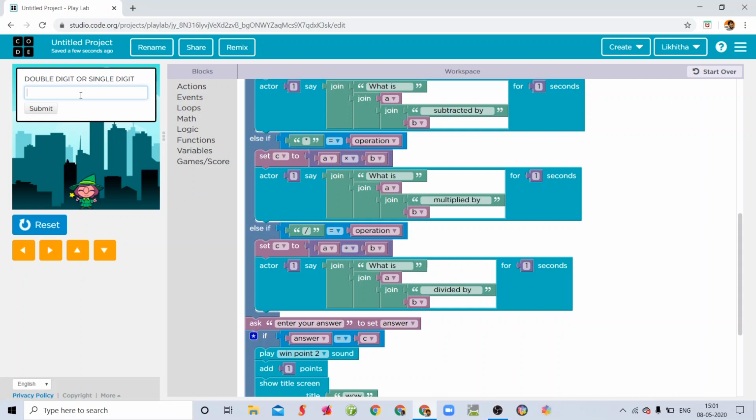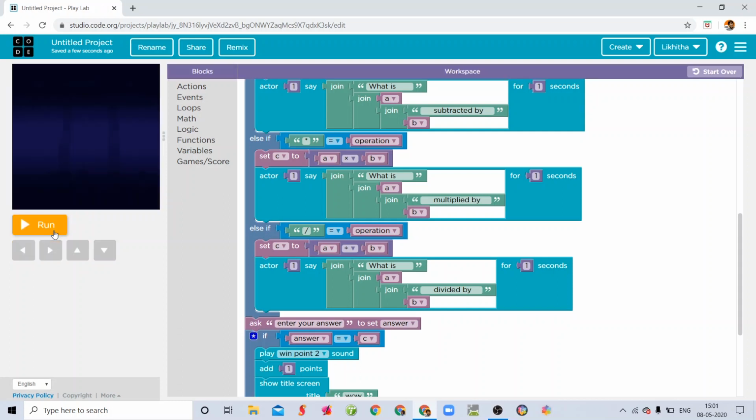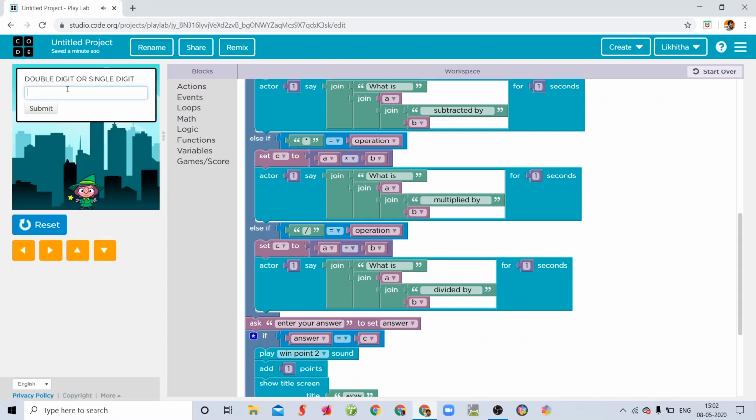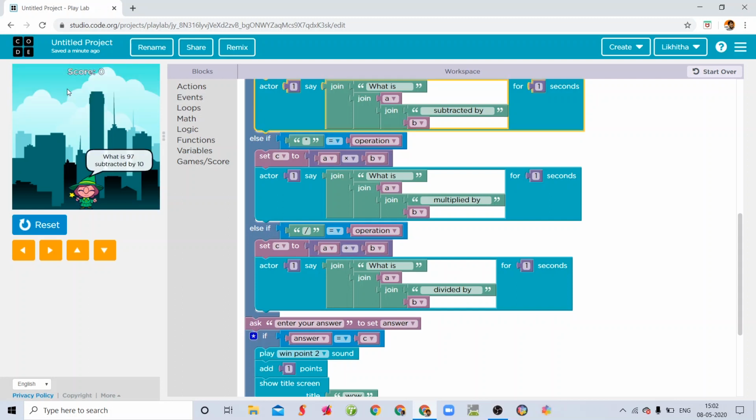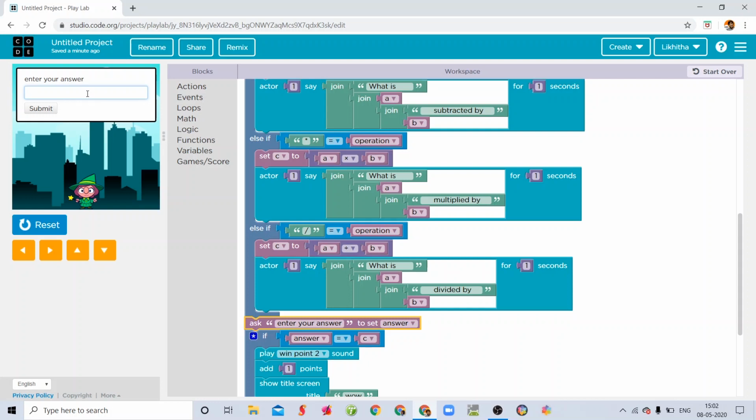So I'm writing it as single digit and enter. And for subtraction I'm doing it. What is 5 subtracted by 6, which is -1? Click on enter and wow, you're right and the score is 1. And I'm resetting and running and making this double digit. Now for subtraction, enter. What is 97 subtracted by 100? So I'm writing 97, which is a wrong answer. See, score is -1 and oops, your answer is wrong.